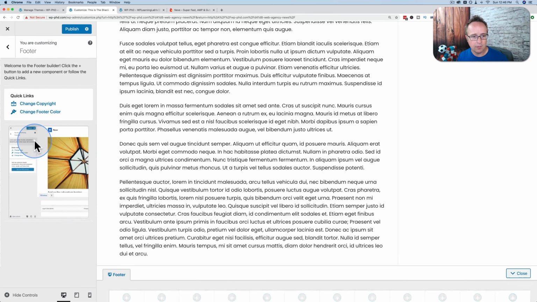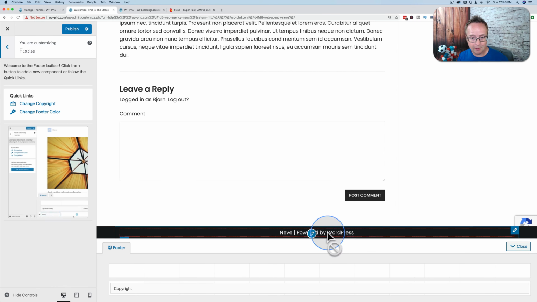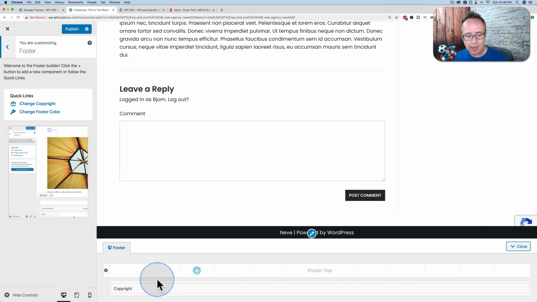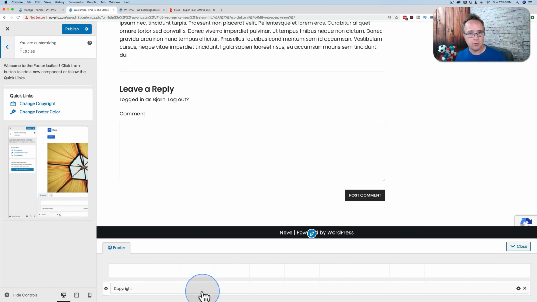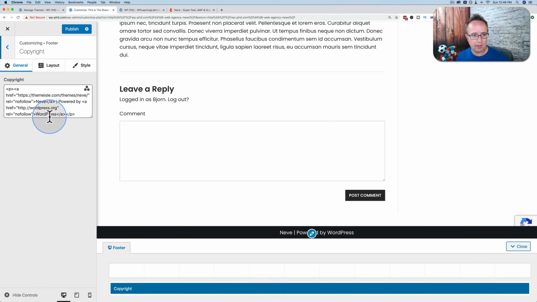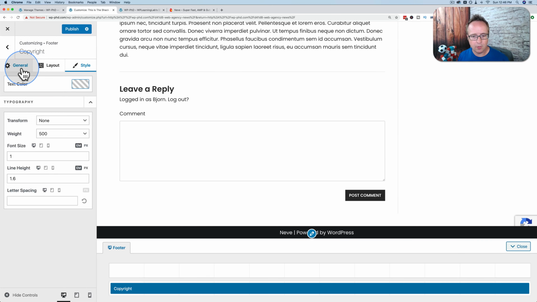Now let's check out the footer. The footer is at the bottom of the page, believe it or not. And this is it right here. It's pretty simple by default, but you can make it more complicated. We have the ability to add 2 levels of footer. We have the copyright. We see a preset down here. If we click on there, we can edit the copyright right there. We can also add dynamic tags, as we can see with this button here. We can also change the layout and the style, options we saw before already.